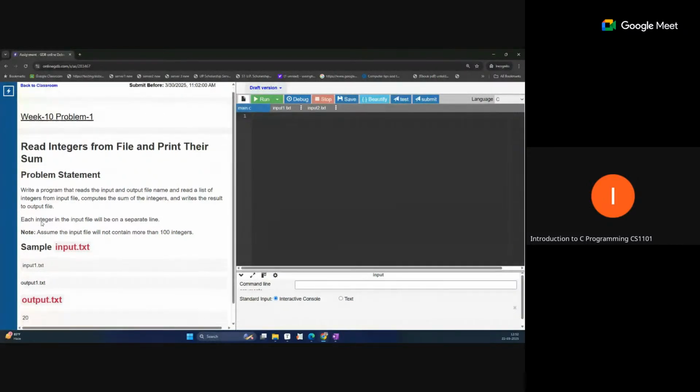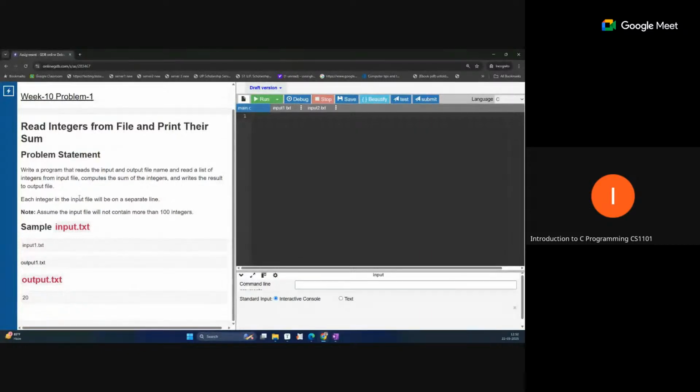Okay, so how can we read the input file? The first thing is that our input is an input file name, not the data of the input file. So that file name we need to read. After that, we will open this file in read mode and read the data, sum all the values of that data, and write that into an output file, output1.txt.